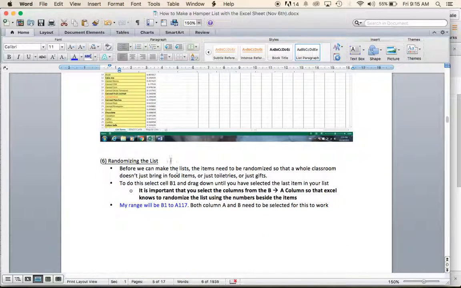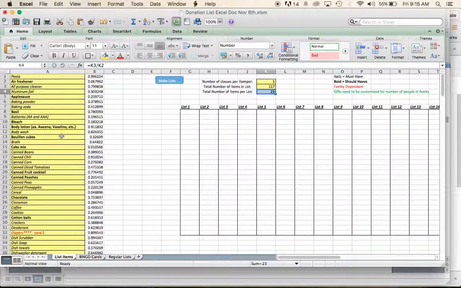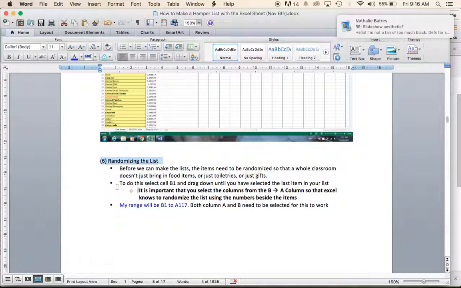So now the next step is to randomize the list. The reason we need to do that is because this list right now is in alphabetical order, and a lot of the food items are actually bunched together. We don't want to put the burden of all the food items or all the hygiene products or all the toiletries on one class. So by randomizing, we prevent that.